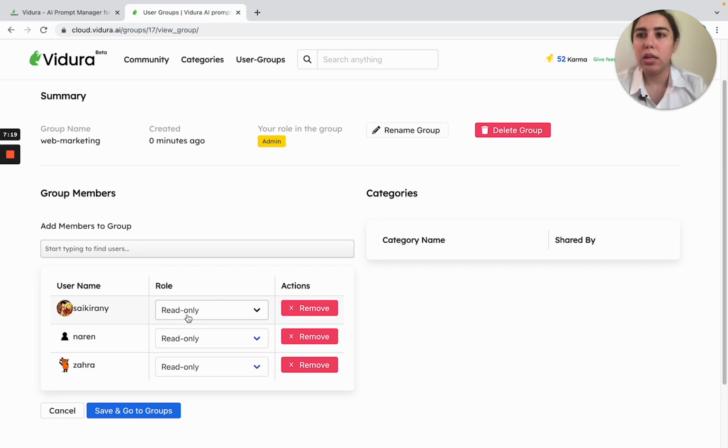In this way, users can collaborate on prompts by sharing their private category and also being part of groups. Each member of the group can have different permissions. Users who are read-only can only see a prompt in any of the shared categories, and a user with, for example, read and write can also modify the existing prompt and edit it.